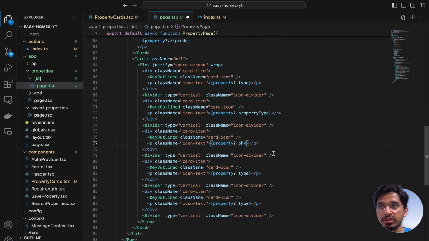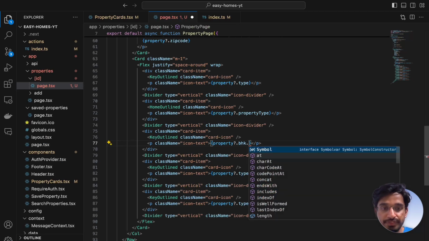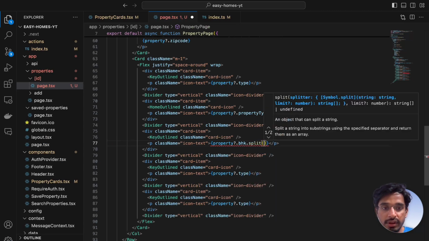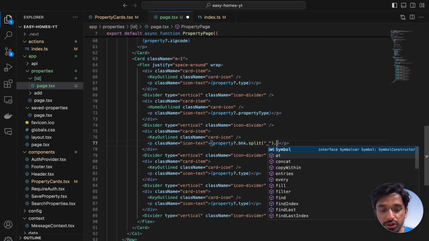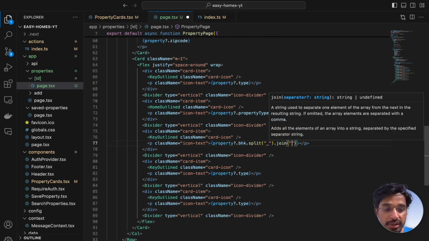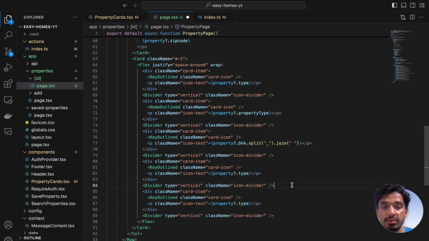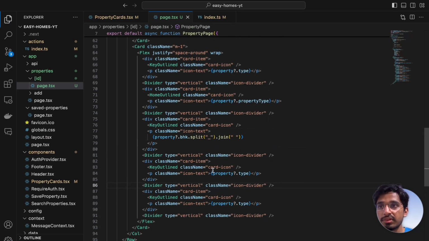So let us use a split method on this and split based on the underscore, and then join back with an empty space. So join by an empty space. Once that's done, let's now move on to the square feet. So property.squareFeet area, and let's replace this icon with the layout outline.